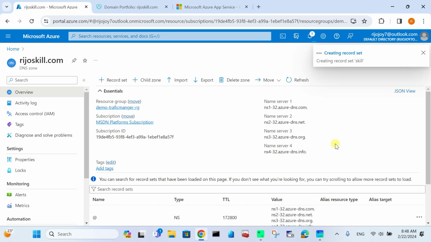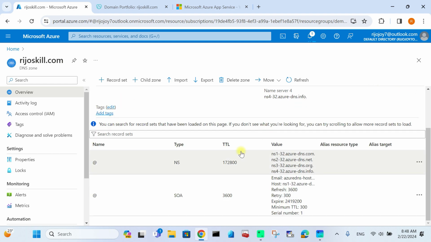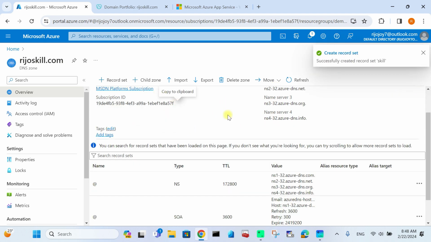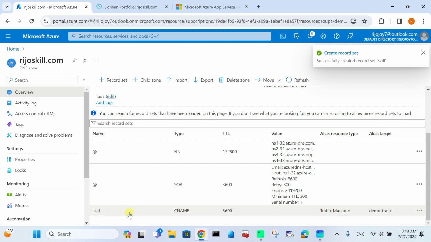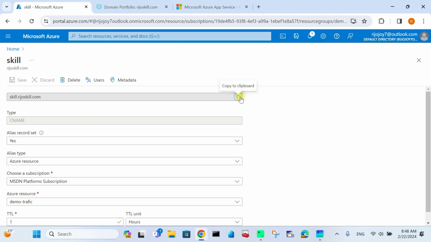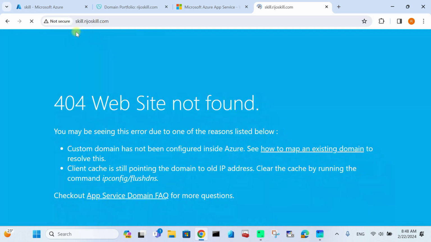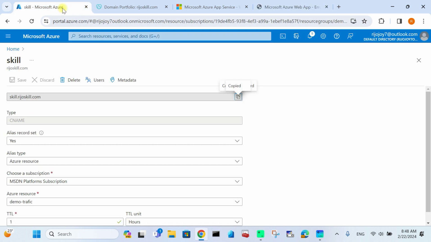Okay, so now I create a record set. Just waiting for the commit. Now the record set is completed. You can see skill. Just click this one, I copy this one. Now skill.rejoskill.com is pointed. So we need to add our app to skill.rejoskill.com. How can we add this?